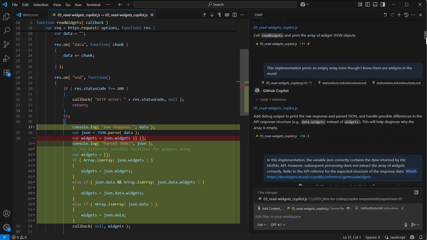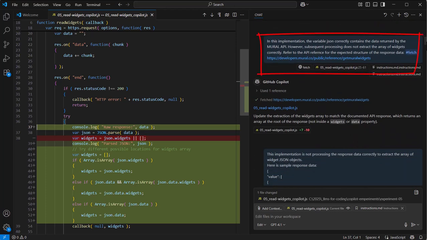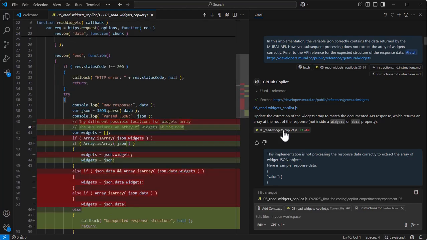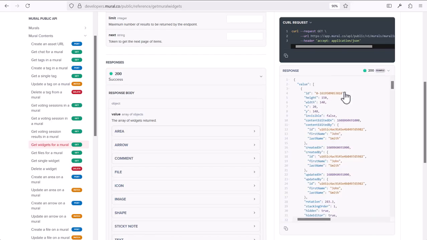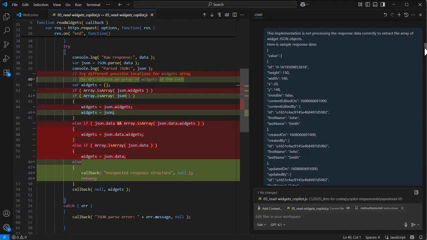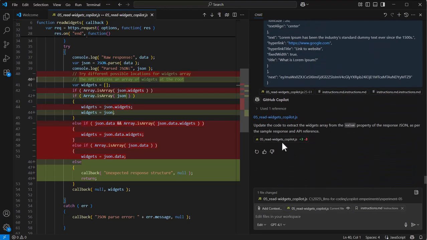So this is a perfect example where we can use the fetch feature to pull information from a web page into the prompt for context. Specifically, we want to pull in the API reference for this widgets endpoint. Unfortunately, that didn't work. So what I ended up doing was going to the reference API page, and I just copied the sample output that's there, and that worked.